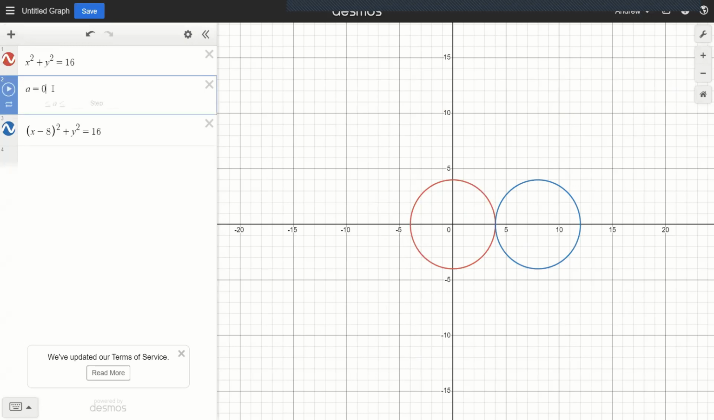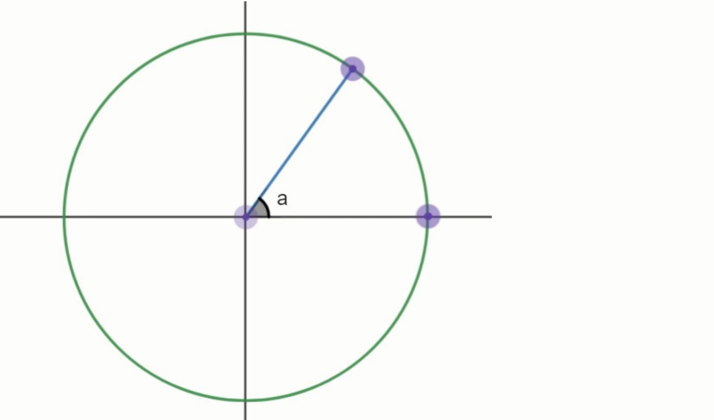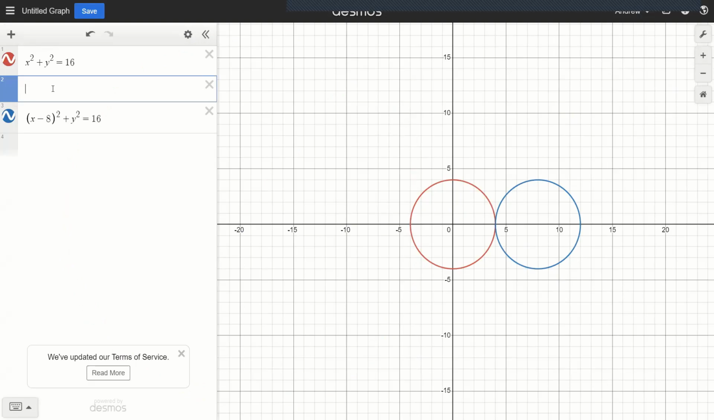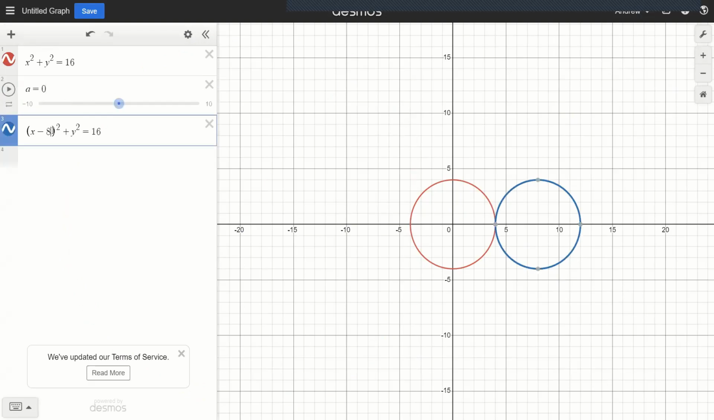Next, we want the outside circle to spin around the main circle. So to do this, we use the fact that if you have a point on the x-axis, say x0, then by rotating it counterclockwise by an angle of a, the point now lies at (x cos a, x sin a). And so using this fact, we can modify the equation so that the center now depends on this variable a. And for now, we're just going to give a some random value.